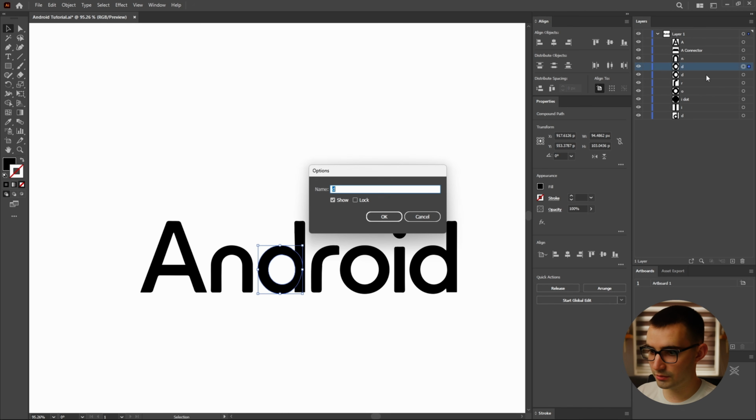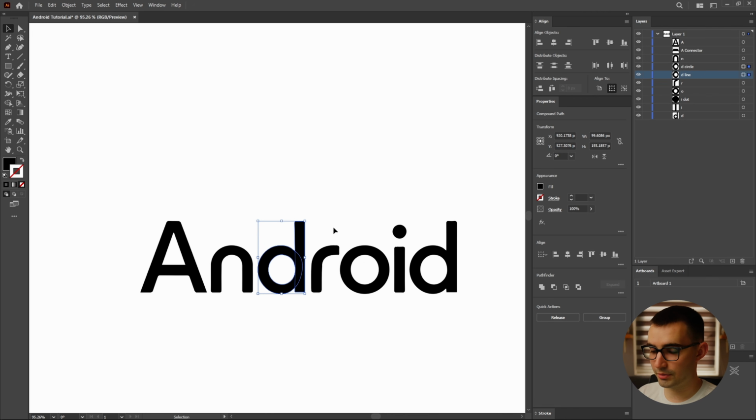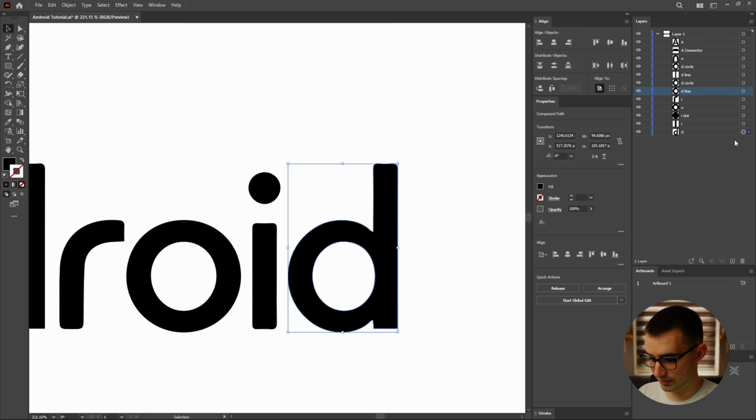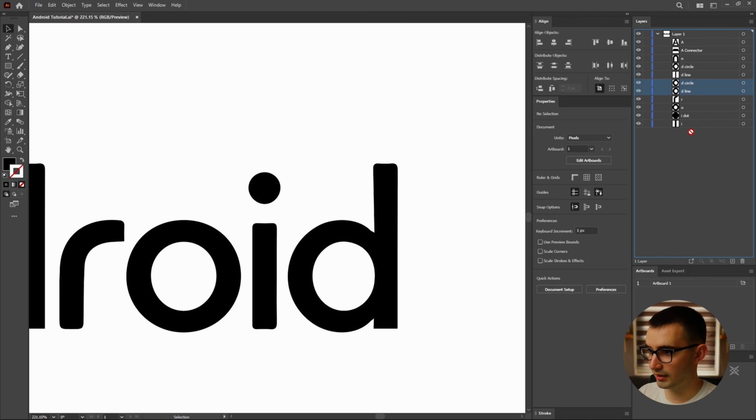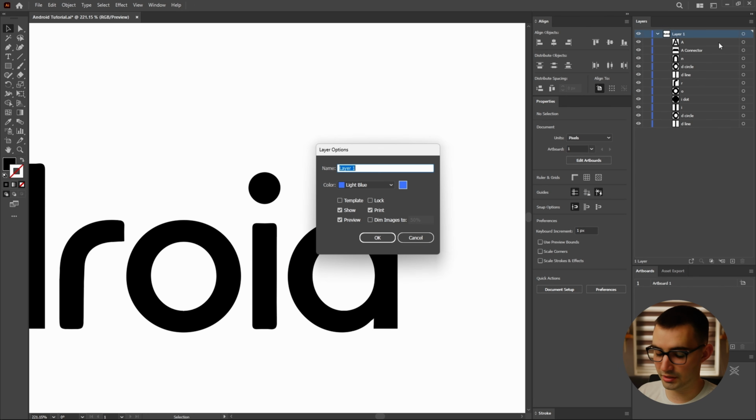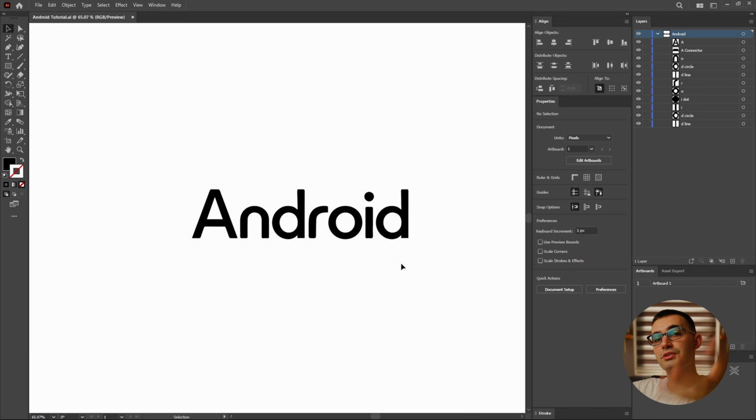All right, we'll rename this one to D circle and this one to D line. Select both of them, Alt, duplicate to the other side, and then delete this and bring them at the bottom. We'll also rename this to Android. All right, so there's our wordmark recreated perfectly. Now we can go ahead and send this over to After Effects and get things ready for animation.